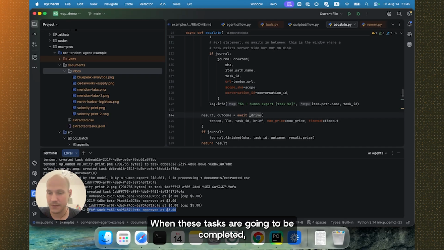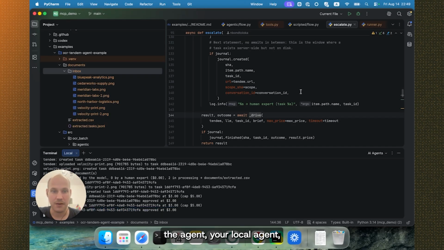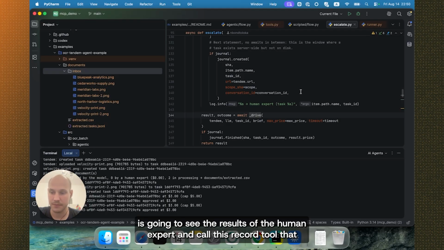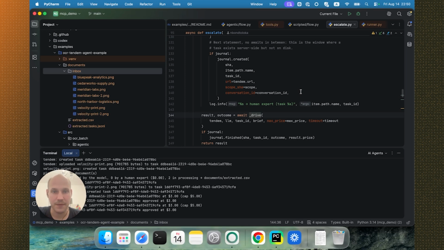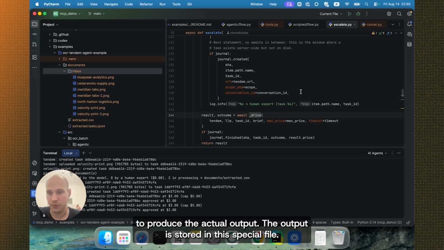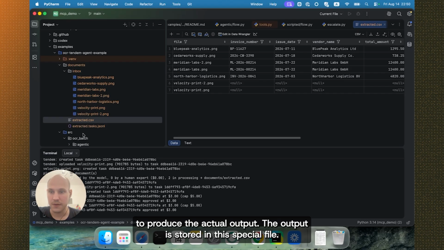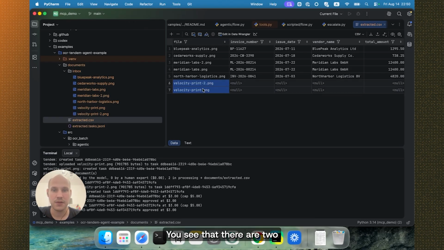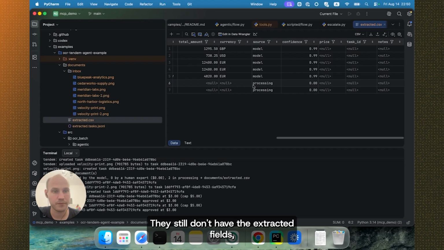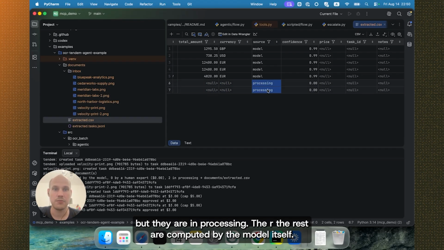When these tasks are going to be completed, your local agent is going to see the results of the human expert and call this record tool that is specific for the use case to produce the actual output. The output is stored in this special file. You see that there are two items, two images that are not parsed. Actually, they are copies of the same image. They still don't have the extracted fields, but they are in processing. The rest are computed by the model itself.